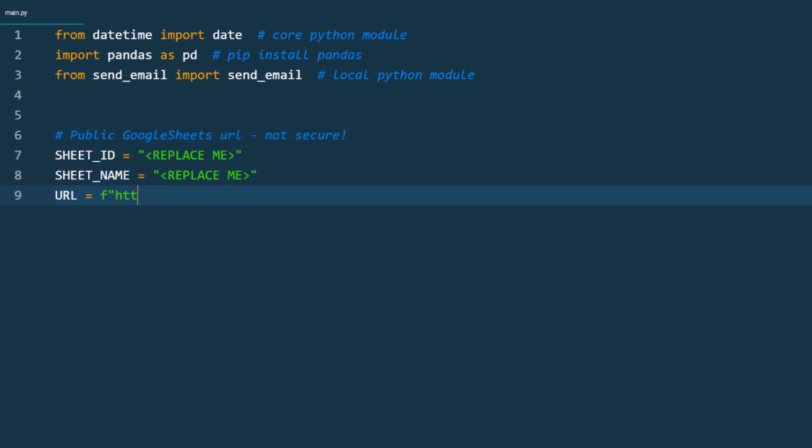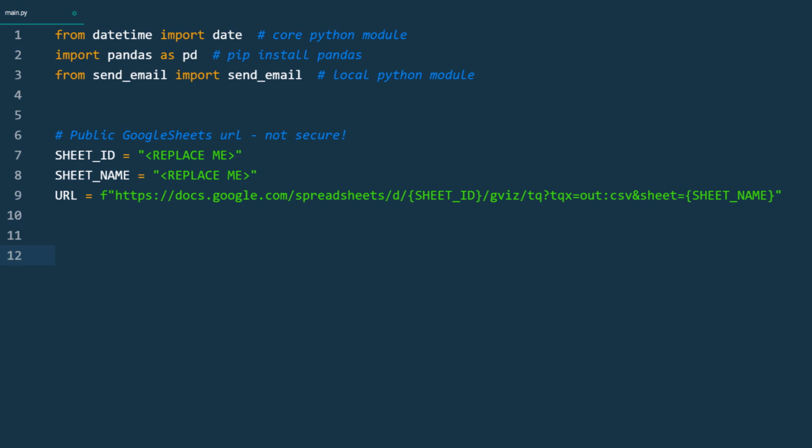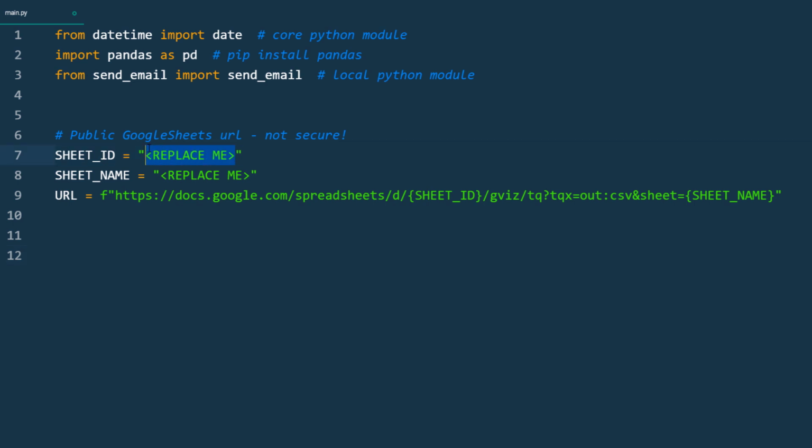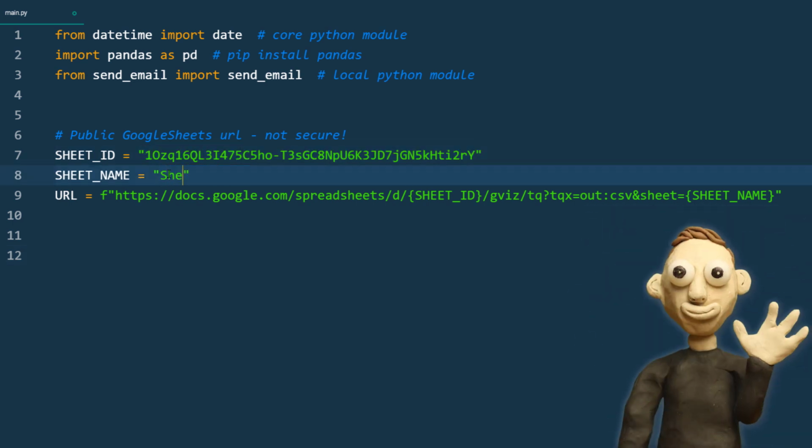To convert it to CSV, I will define the sheet ID, sheet name and URL as variables. Within the URL, I have used an f-string to insert our sheet ID and name. You can find your ID in your browser. If you go back, you want to copy this part of the URL to your clipboard. Back in the script, I will paste it right here. And the sheet name was sheet 1.